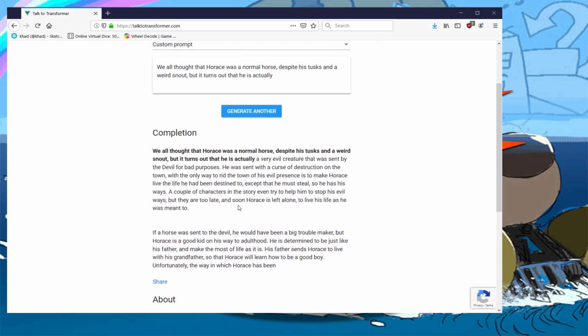If a horse was sent to the devil, he would have been a big troublemaker. But Horus is a good kid on his way to adulthood. He is determined to be just like his father and make the most of life as it is. His father sends Horus to live with his grandmother, so that Horus will learn how to be a good boy. Unfortunately, the way in which Horus has been.